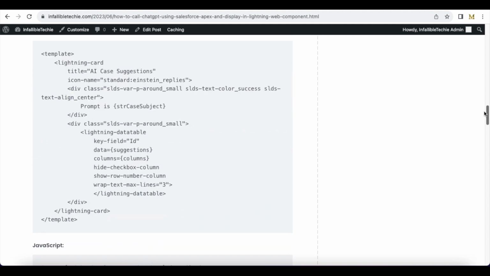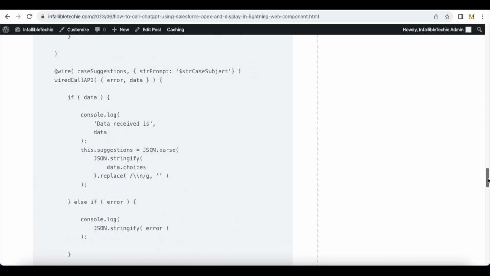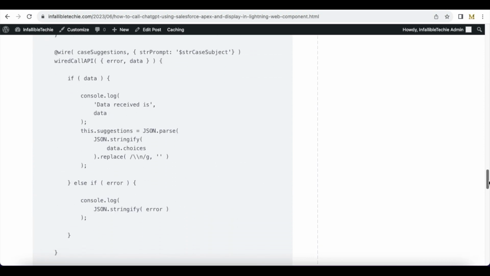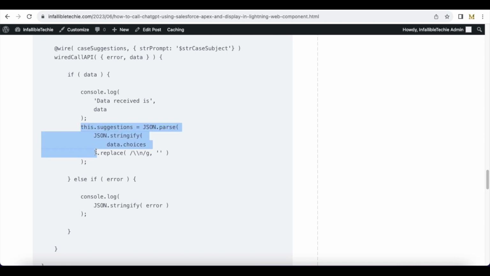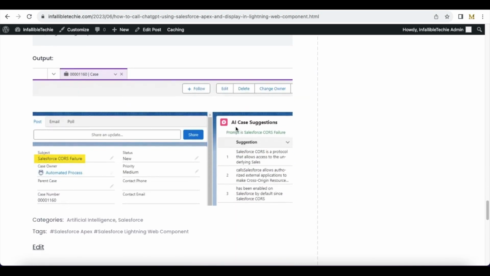And in my Lightning web component HTML, I'm iterating the values that I got, and I'm iterating this suggestions. How I'm displaying my suggestions here is this is the code. It will parse, and then it will display all my suggestions. For example, in your Lightning Web Component, it will be displaying like this.